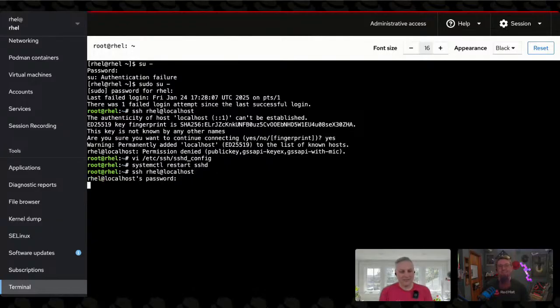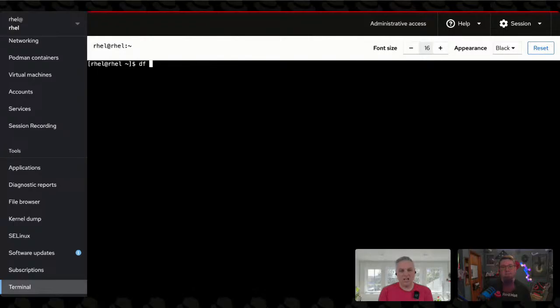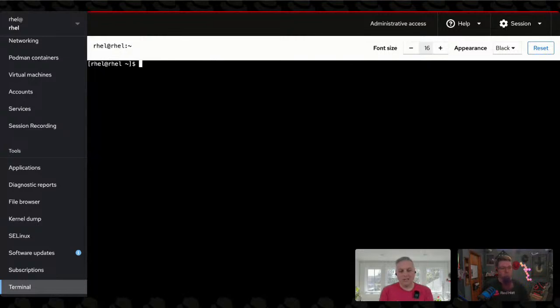All right, there we go. So I log into my machine via SSH. There's the message that we saw in the previous configuration, so I know that my session is being recorded. And I could do stuff like df and password. And I can even do things like become root.